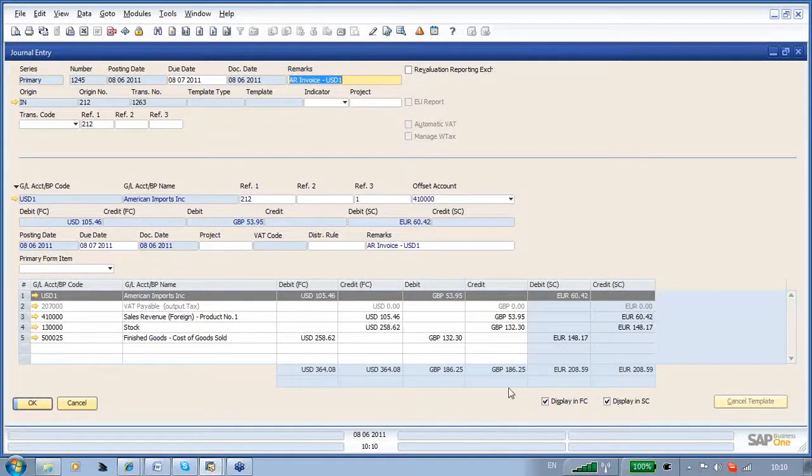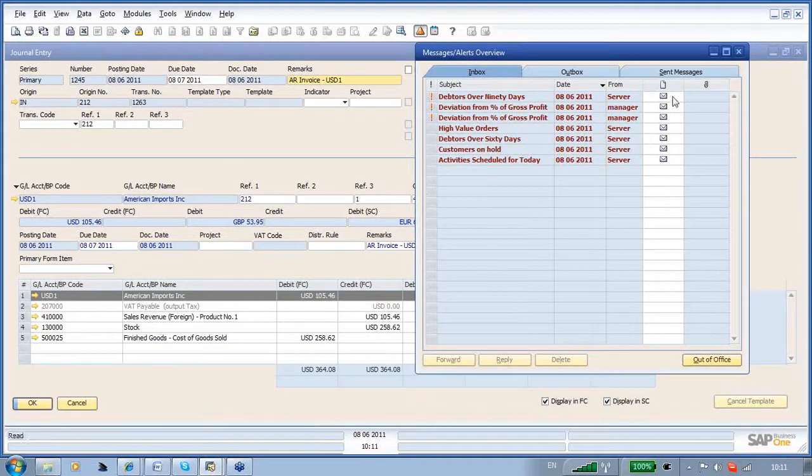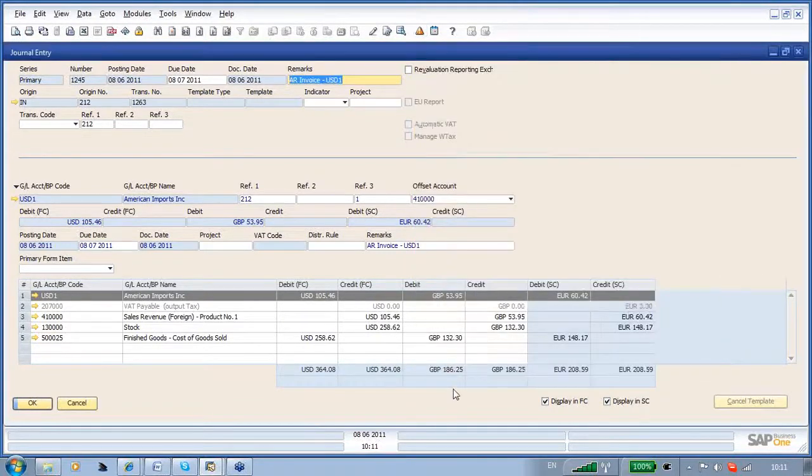Okay, so again, depending on whether I'm using all these different currencies in my particular system, I can choose whether or not I want to display system currency or foreign currency, just by ticking and unticking these boxes. Okay, so that's looking at the journal that's been created for this particular invoice.